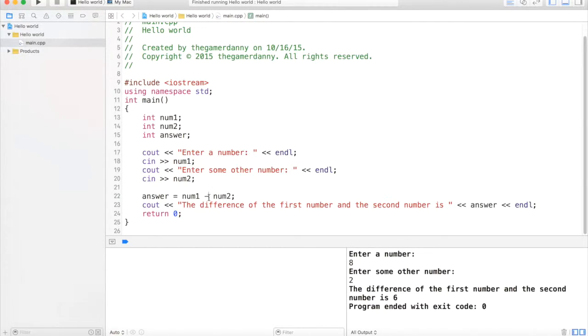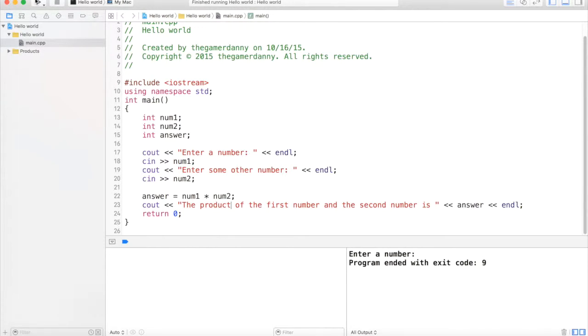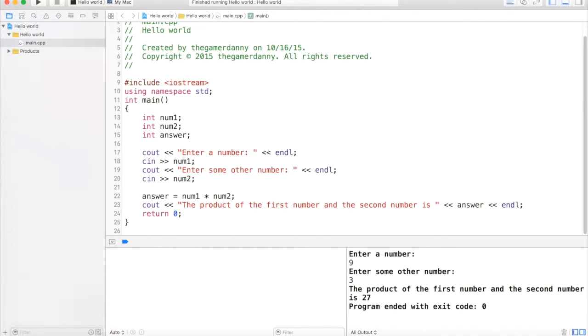Okay. And now let's do multiplication, which uses the asterisk. Now let's give this one a try. Let's run it. 3 times 9. What happened? Product. Okay, let's stop that and try to rerun it. I don't know what happened there. Okay, 9 times 3. See, and the product is 27.